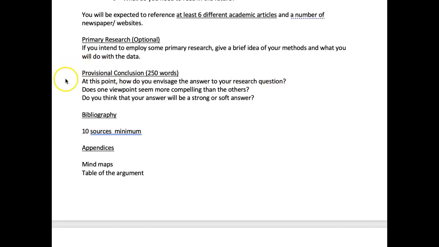And really the conclusion has to be evidence-based. It can't be based on your own opinion. So if you put down here which way the evidence seems to be going.